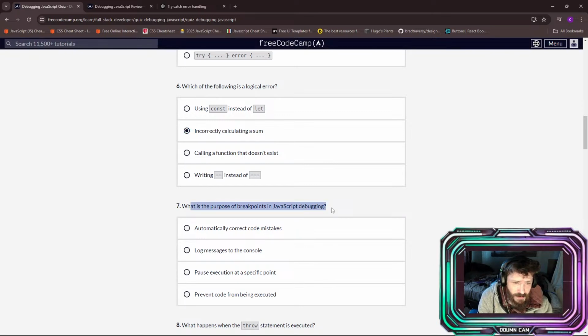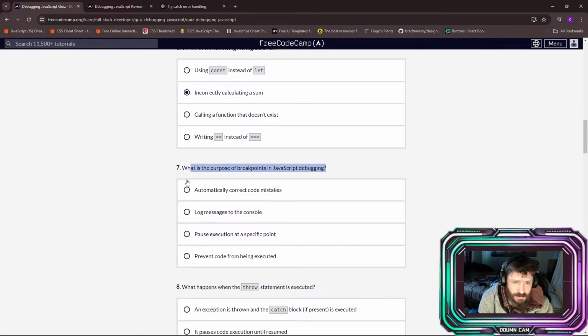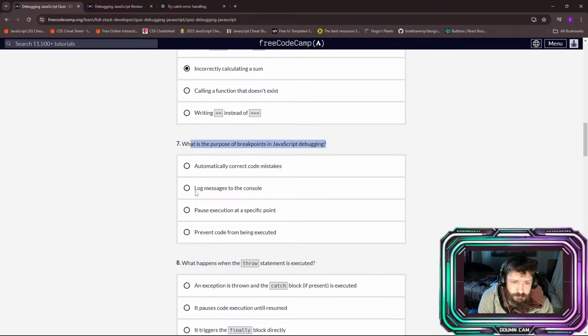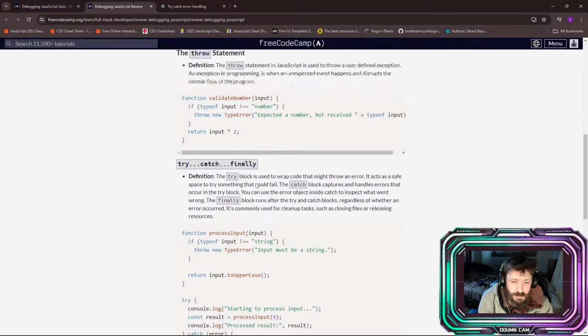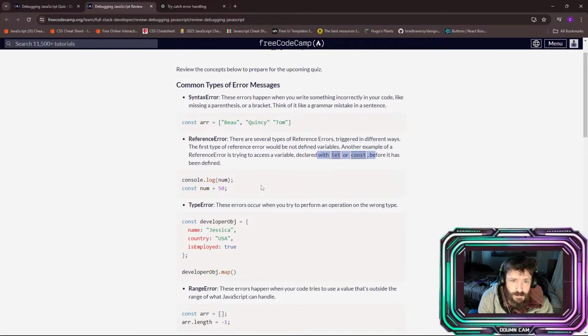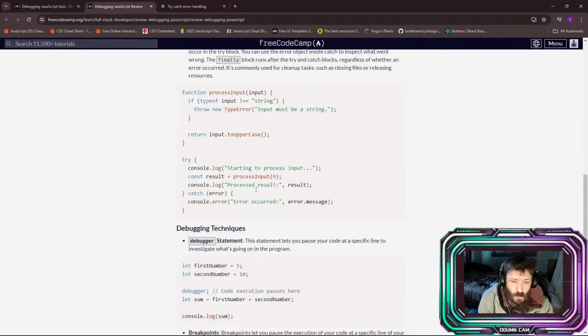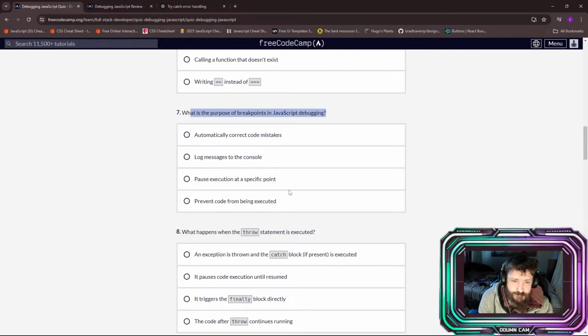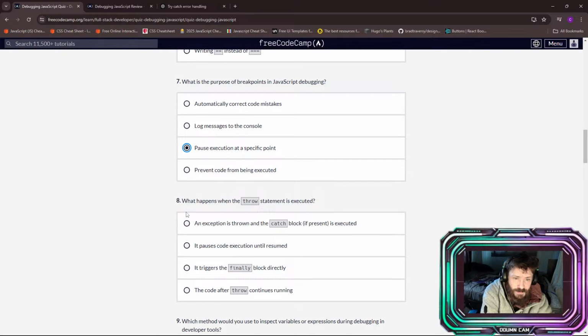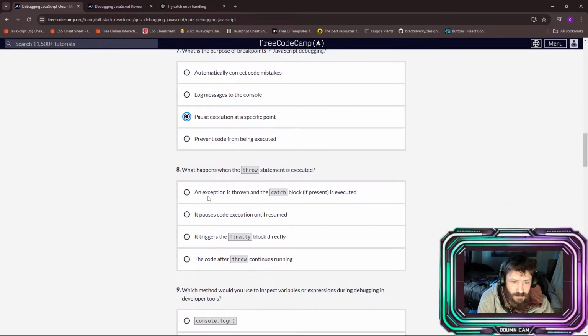What is the purpose of breakpoints in JavaScript debugging? Breakpoints are the... How do you just... Pause the execution of your code at a specific line of your choice. What happens when the throw statement is executed?